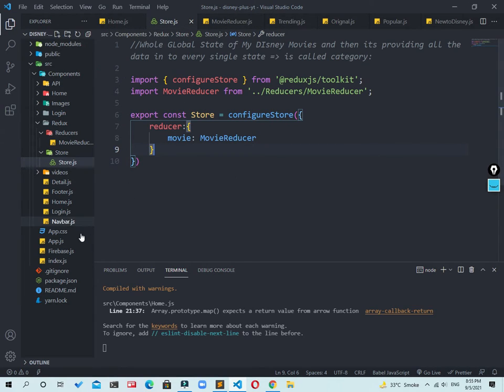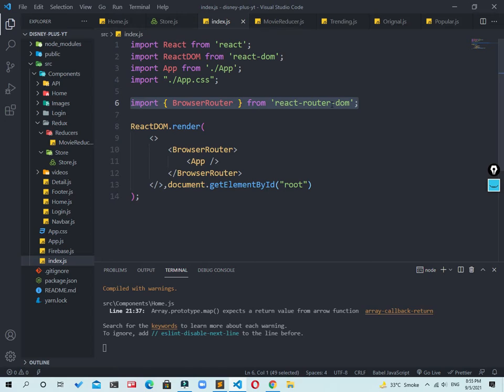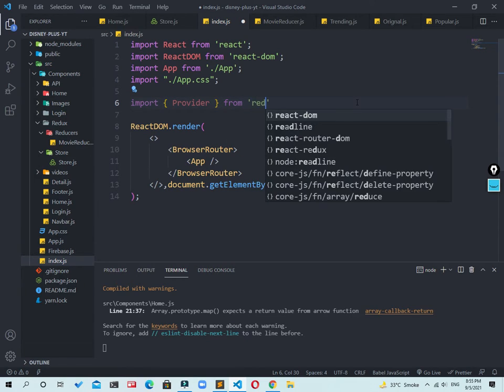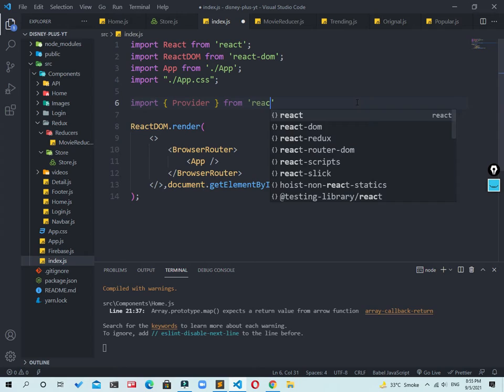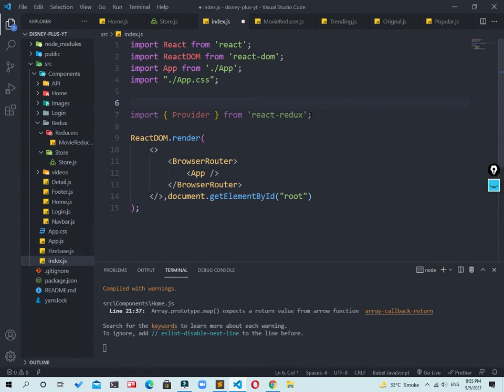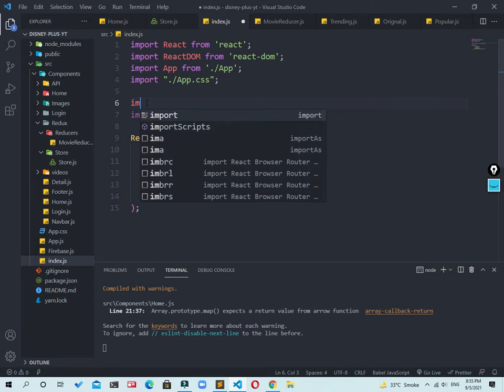Now we need to set this global state in our index.js. Remove the browser router from there; we don't need to add browser router. Import a provider, which is also an object, from react-redux. And first, before this provider, just import store.